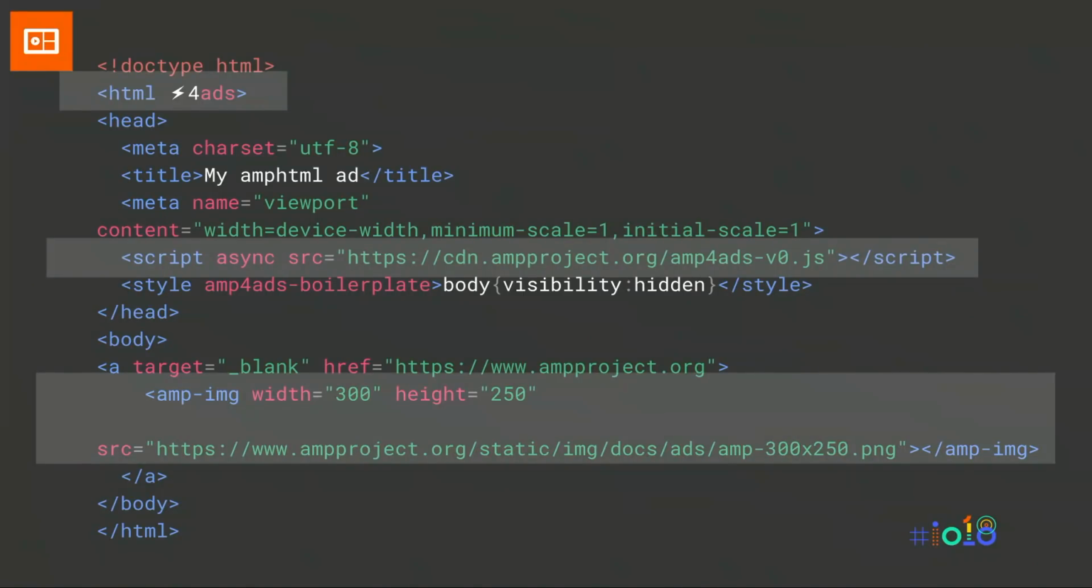And finally, you wrap a simple AMP image tag with an anchor link. And that's it. You have a simple AMP HTML ad. But that's just a simple ad, right? Can you build timeline-based, crazy AMP HTML ads?